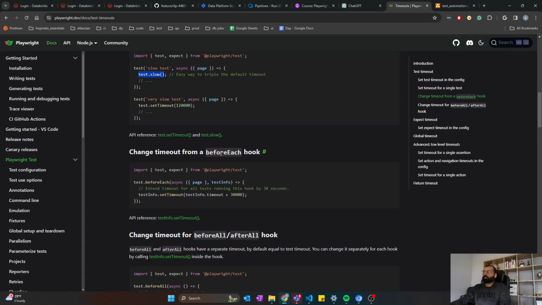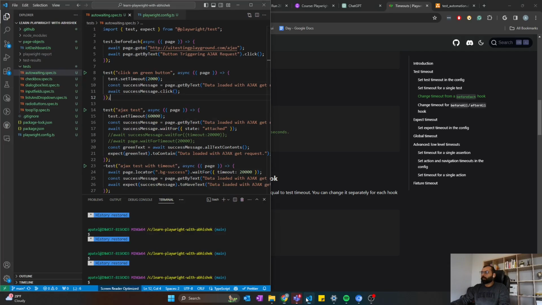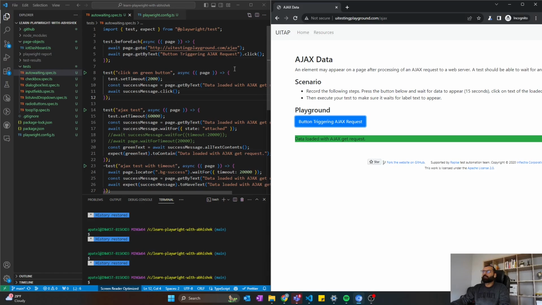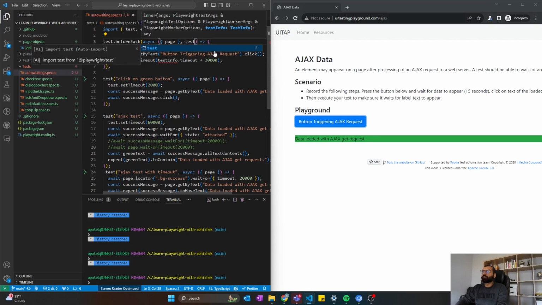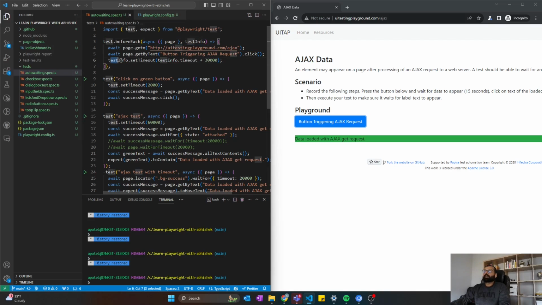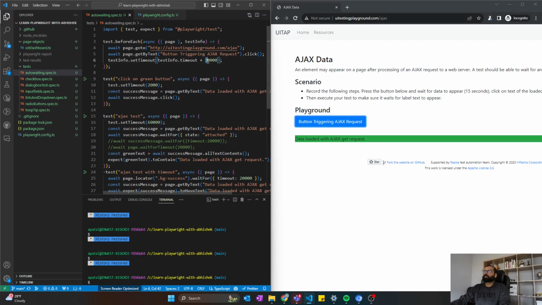Change timeout from beforeEach. Okay, let's try this with testInfo. Let me go back here and inside the beforeEach, I can use testInfo.setTimeout and I'm going to use the testInfo parameter. So what this does is testInfo.setTimeout(testInfo.timeout + 30000), so what we are essentially telling is that we are increasing this timeout by 30 seconds. So it will be 60 seconds plus 30 seconds.